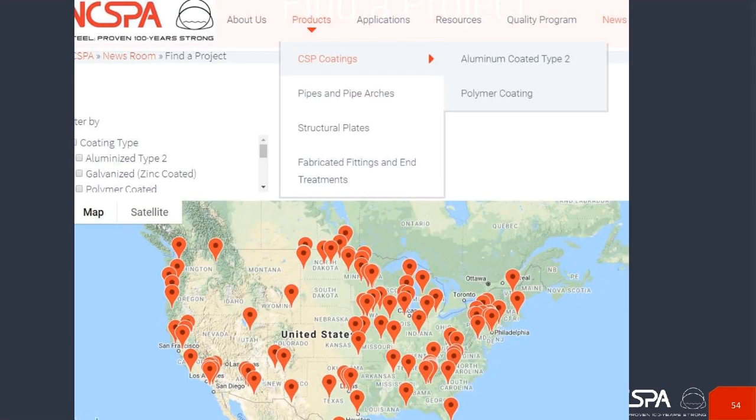Again, there are a number of projects available for you to review and look at, different applications, different installations, different project sites and conditions. If you go to the newsroom, again, find a project, each one of these bubbles will pop up a pretty good story with some pictures and a link to the company that actually produced the project.